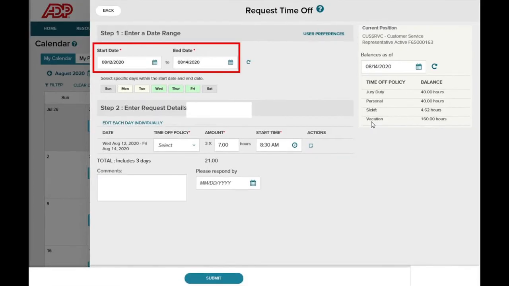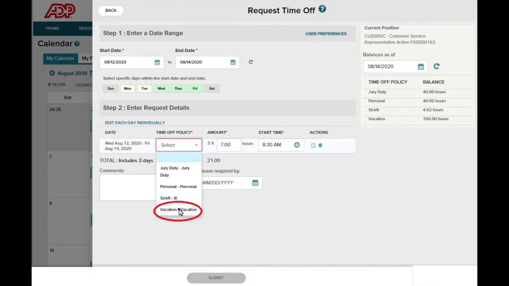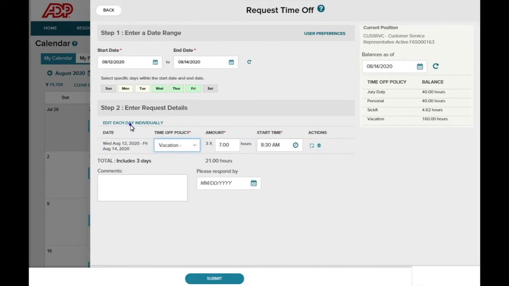The start date and end date are determined by the days selected on the calendar. Details such as time off policy, amount of hours, and start time are populated according to default settings set up by the company. You can change these details. Since I am requesting vacation time, I'll click on the drop-down menu and select the vacation policy. Now I have the correct policy selected.